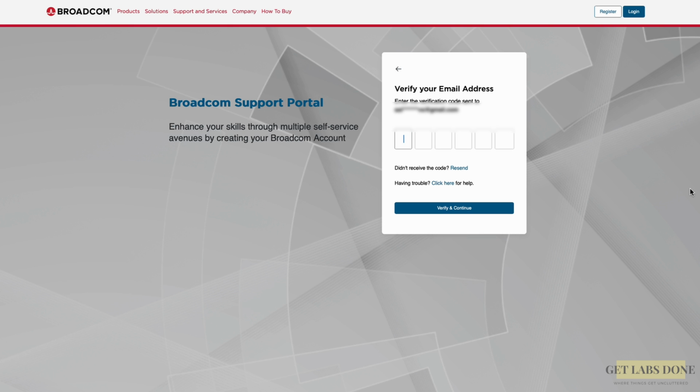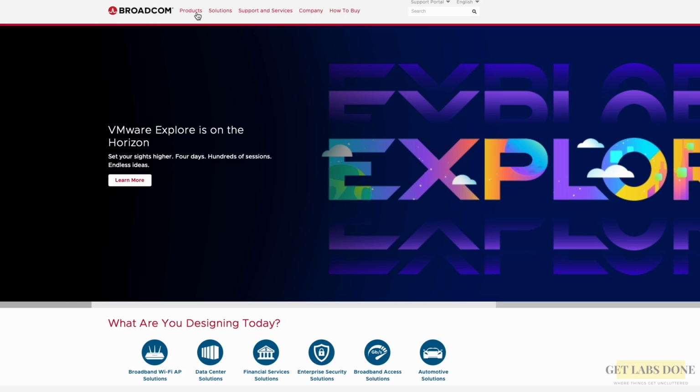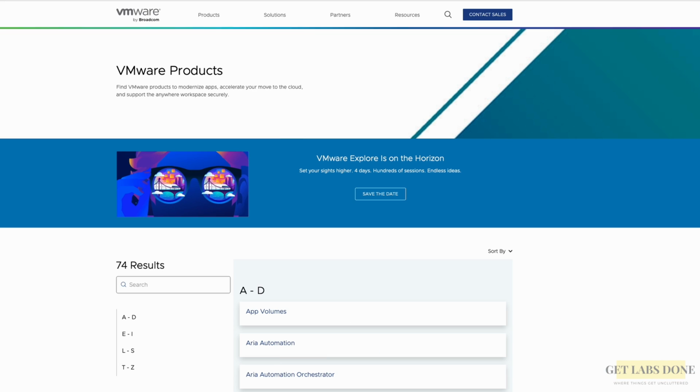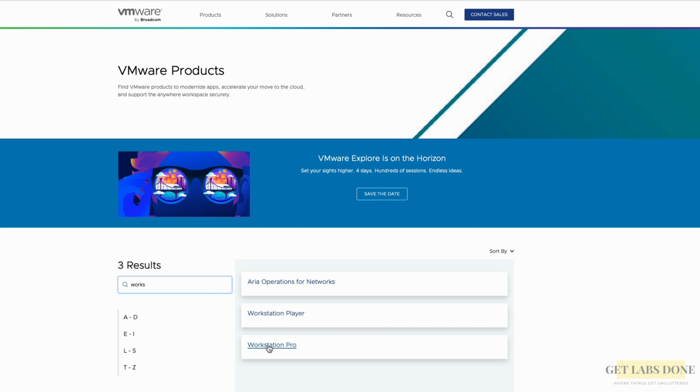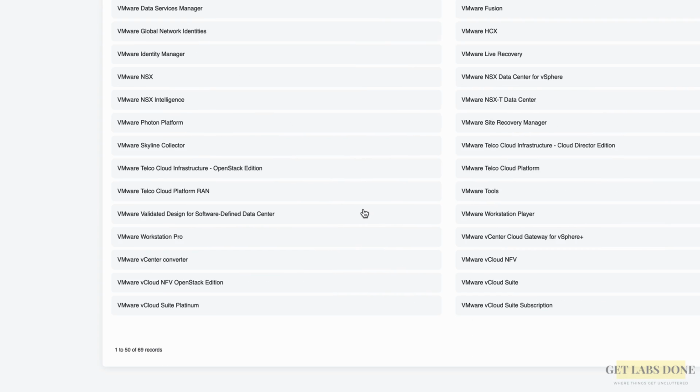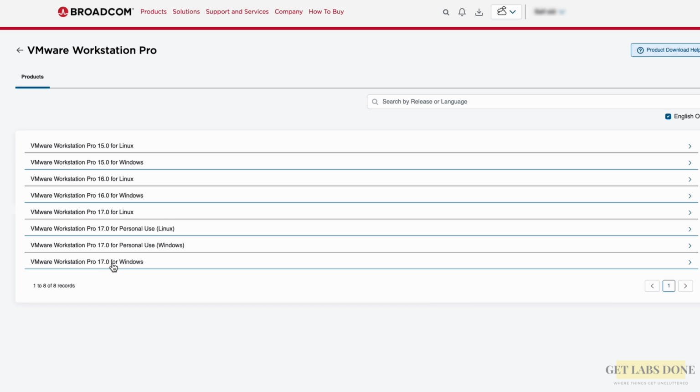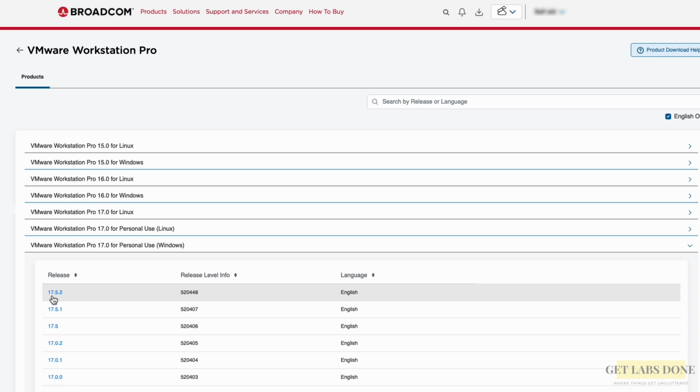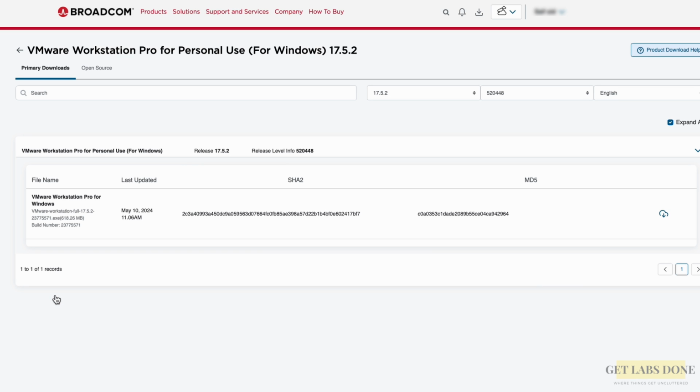Like we did before, get back to the Broadcom homepage and click on Products again and click on VMware products. Search for Workstation again. Click on Workstation Pro and click on Download Now on VMware Workstation for PC. Click on VMware Workstation Pro from the product list. Don't select VMware Workstation Pro 17 for Windows. Instead, choose VMware Workstation Pro 17 for Personal Use, Windows. Choose a version of your choice. Click on the download icon.